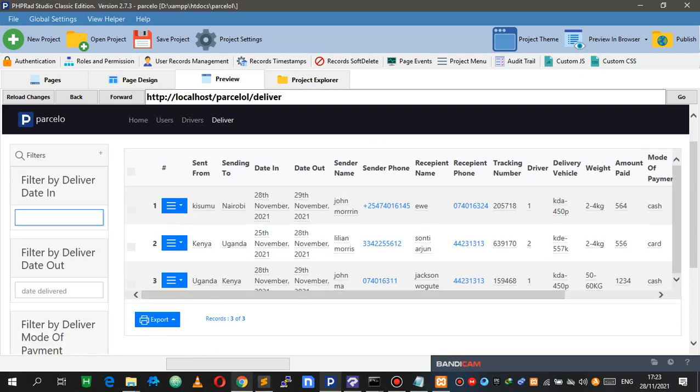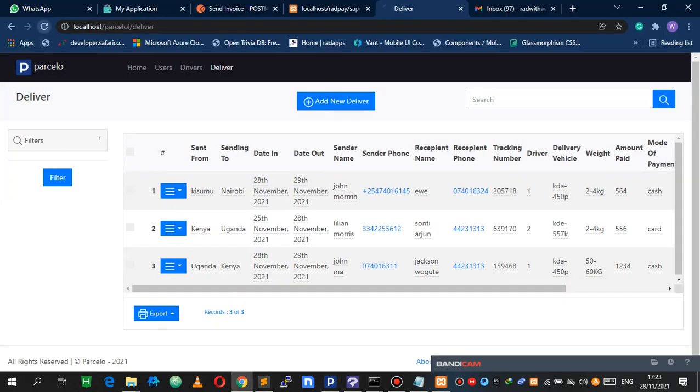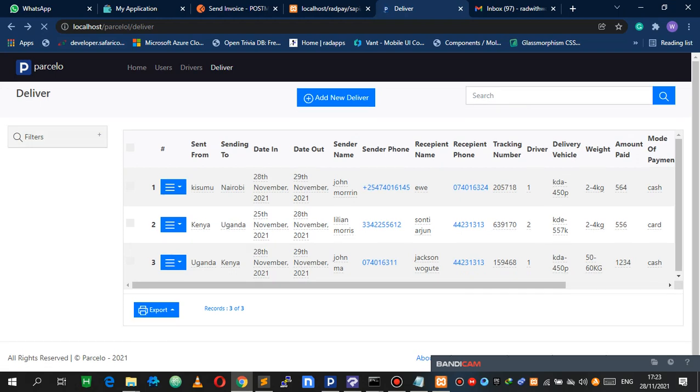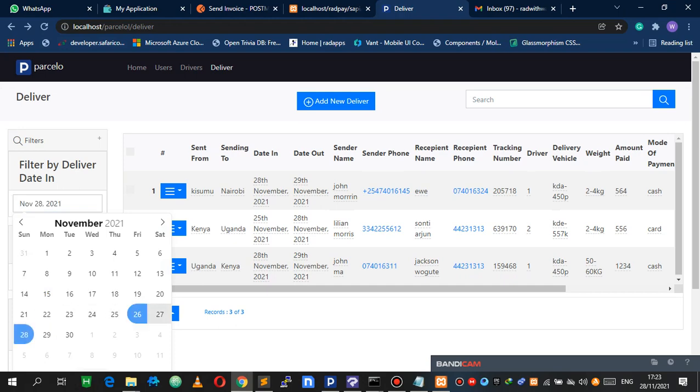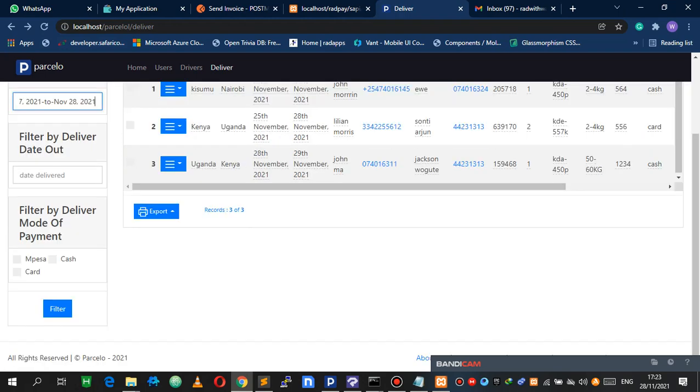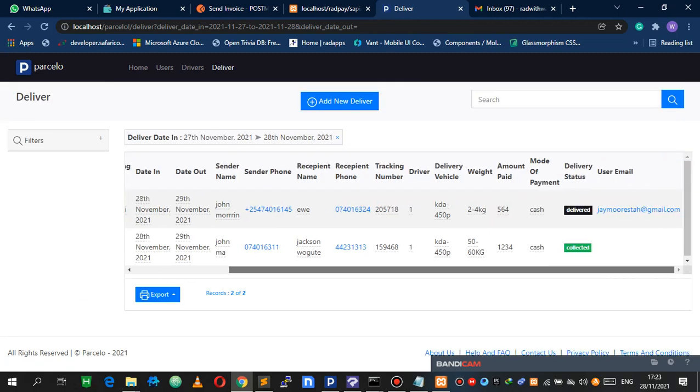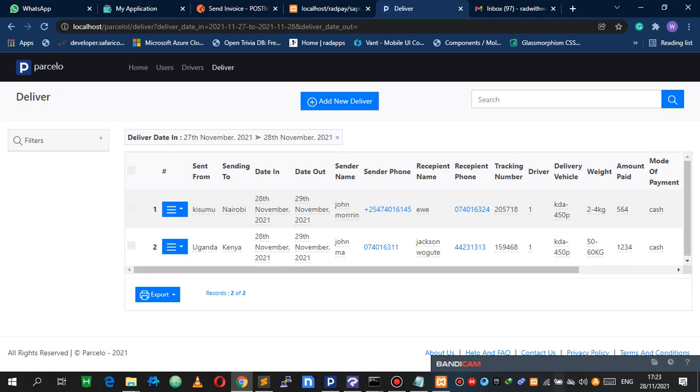So can it do a filter? Let's find out. Let's come here and see what we get. Date sent between that date and this date. So can it filter? Good. Now as you can see, it's also functioning as it should.